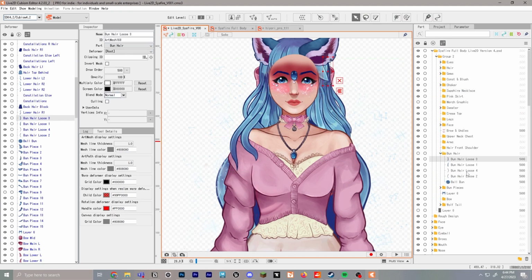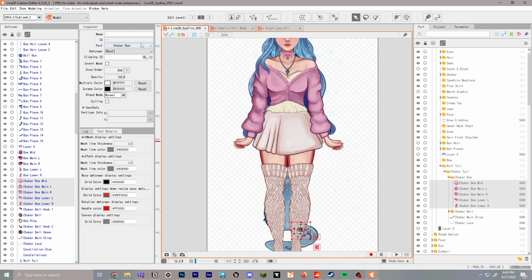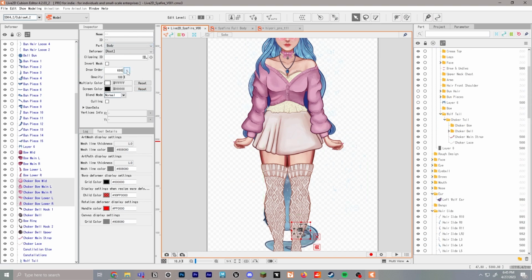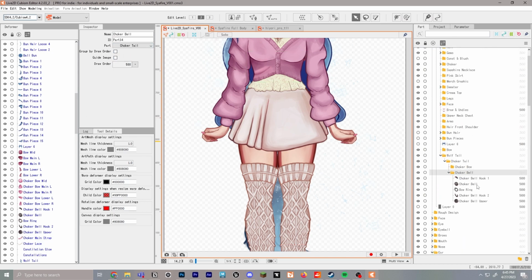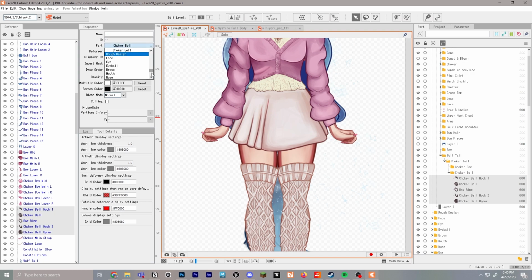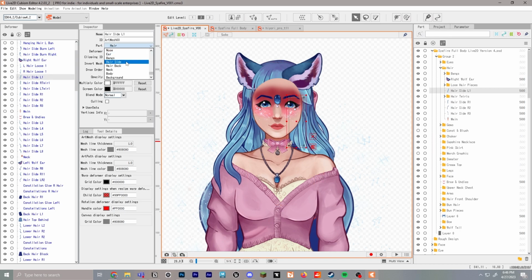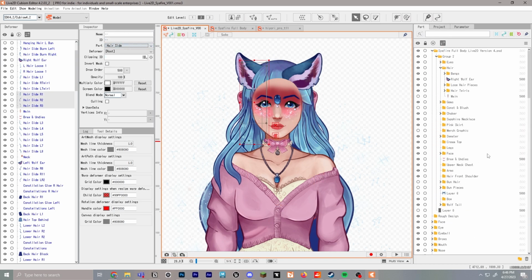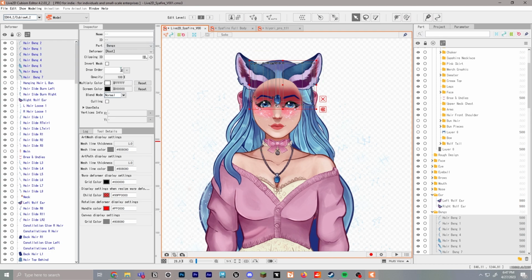For all of our extra pieces of hair, we're just going to keep that turned off right now, and I'll worry about that a little bit later. For her wolf tail, this is also going to be attached to her body, so we'll attach that one to the body as well. And for the hair bangs, we will put that under bangs, and we'll make sure that's in front as well.